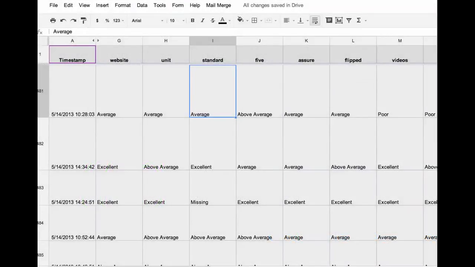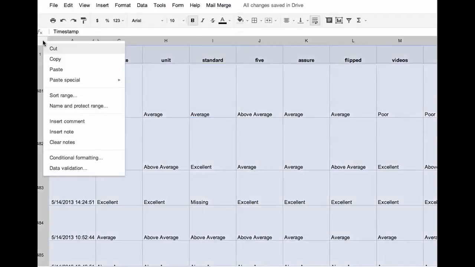If you would like to sort your rows in your spreadsheet, one trick you can do is come up to the corner in between the A and the 1. And if you right click on this corner right up in here, you'll notice that it says sort range. So I'm going to go ahead and click sort range.